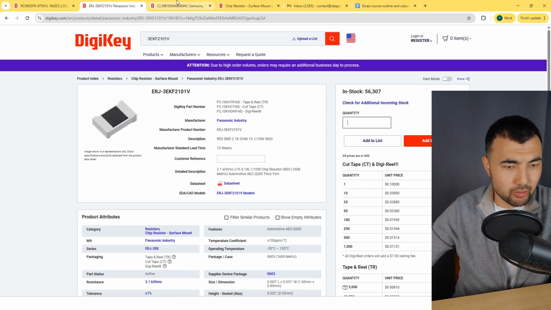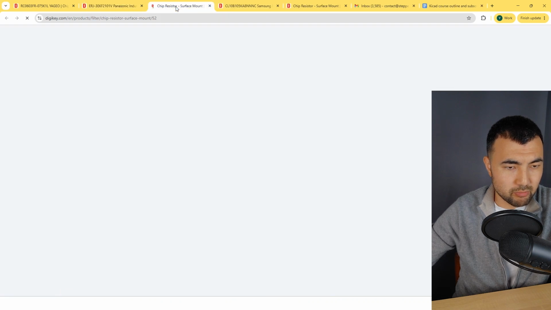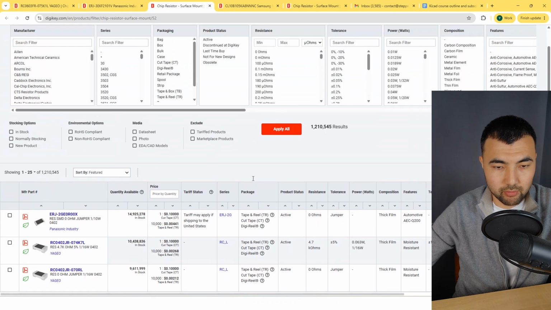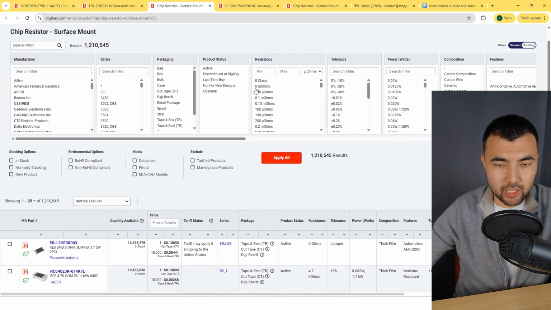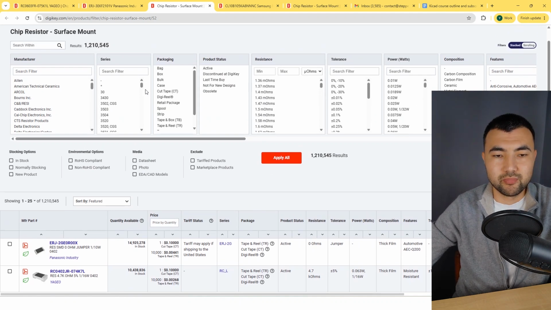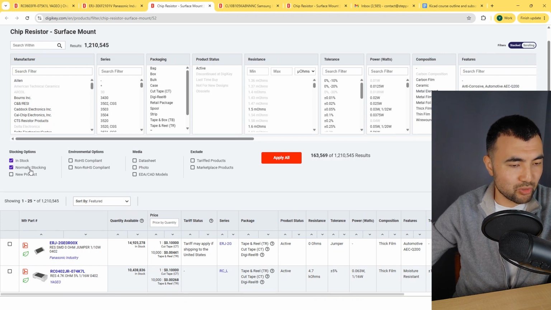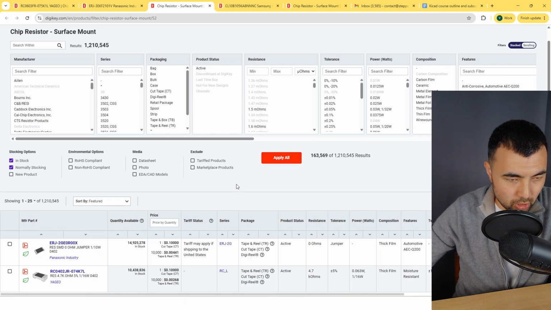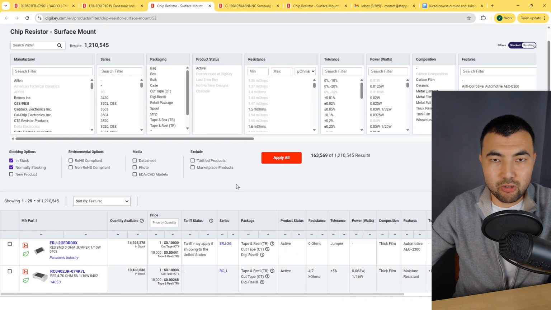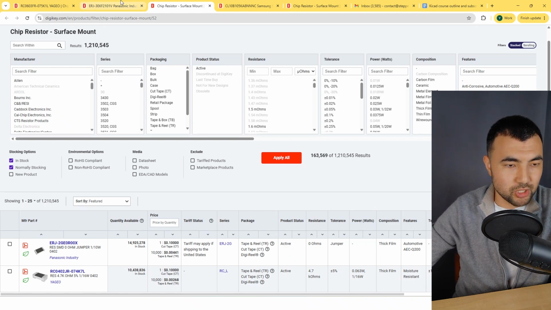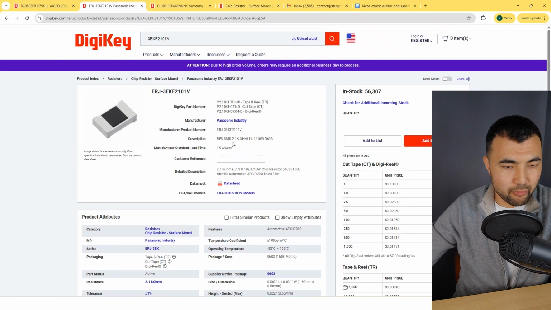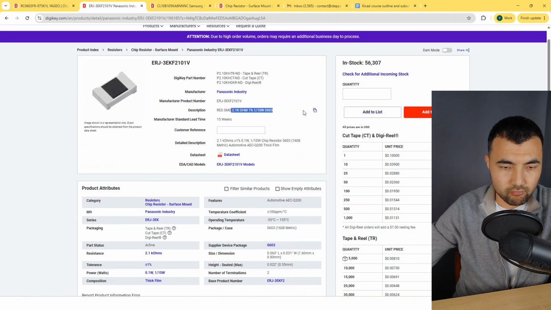So when you search for example, we can open surface mount. We have millions of resistors, and you need to include all this information like on these tabs. And also you can tick this box in stock, normally stocking, so you can make sure that the component is in stock normally, so you don't have any shortage. So I do the same for 2.1K. I have exactly the same values, and it looks pretty cheap, so I'm going to keep that.